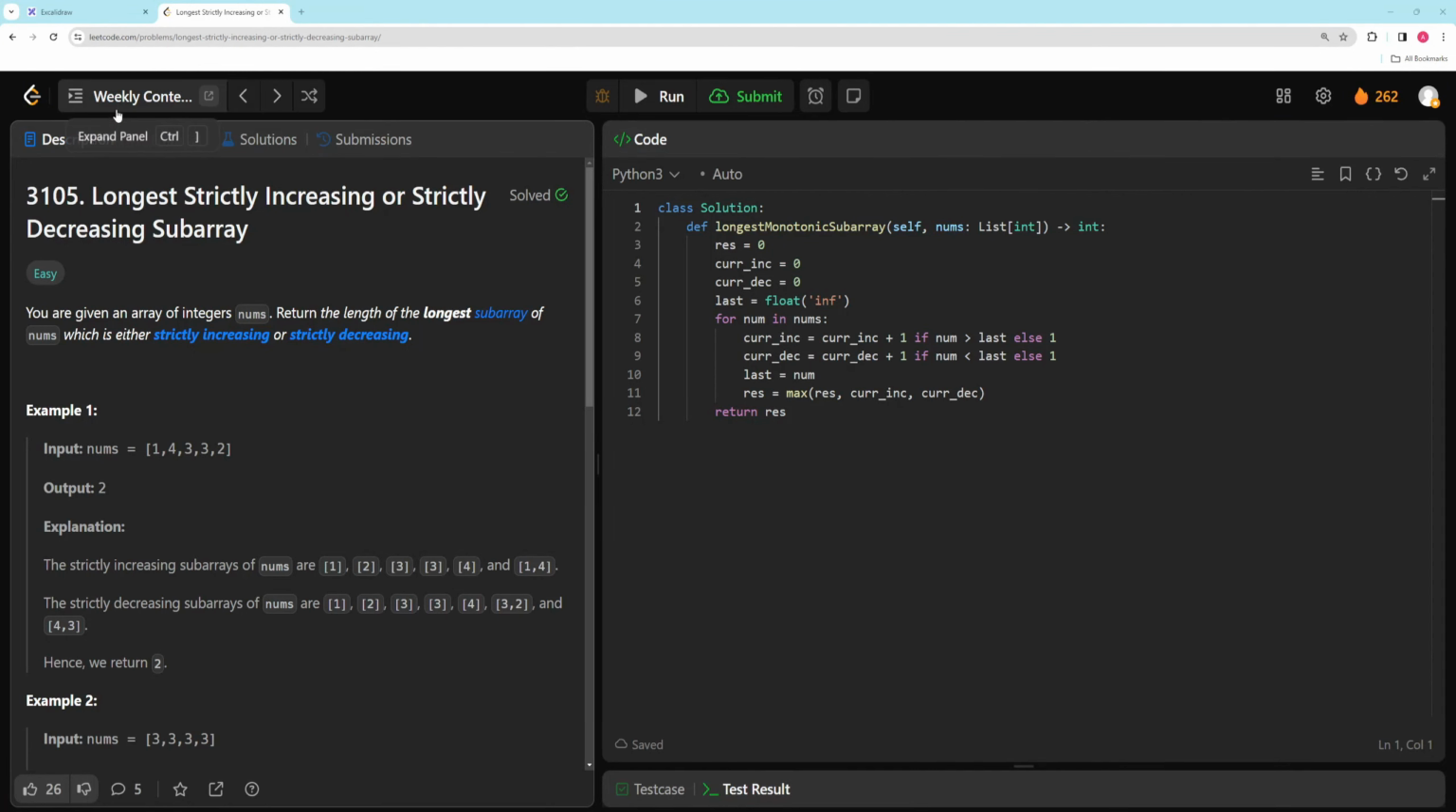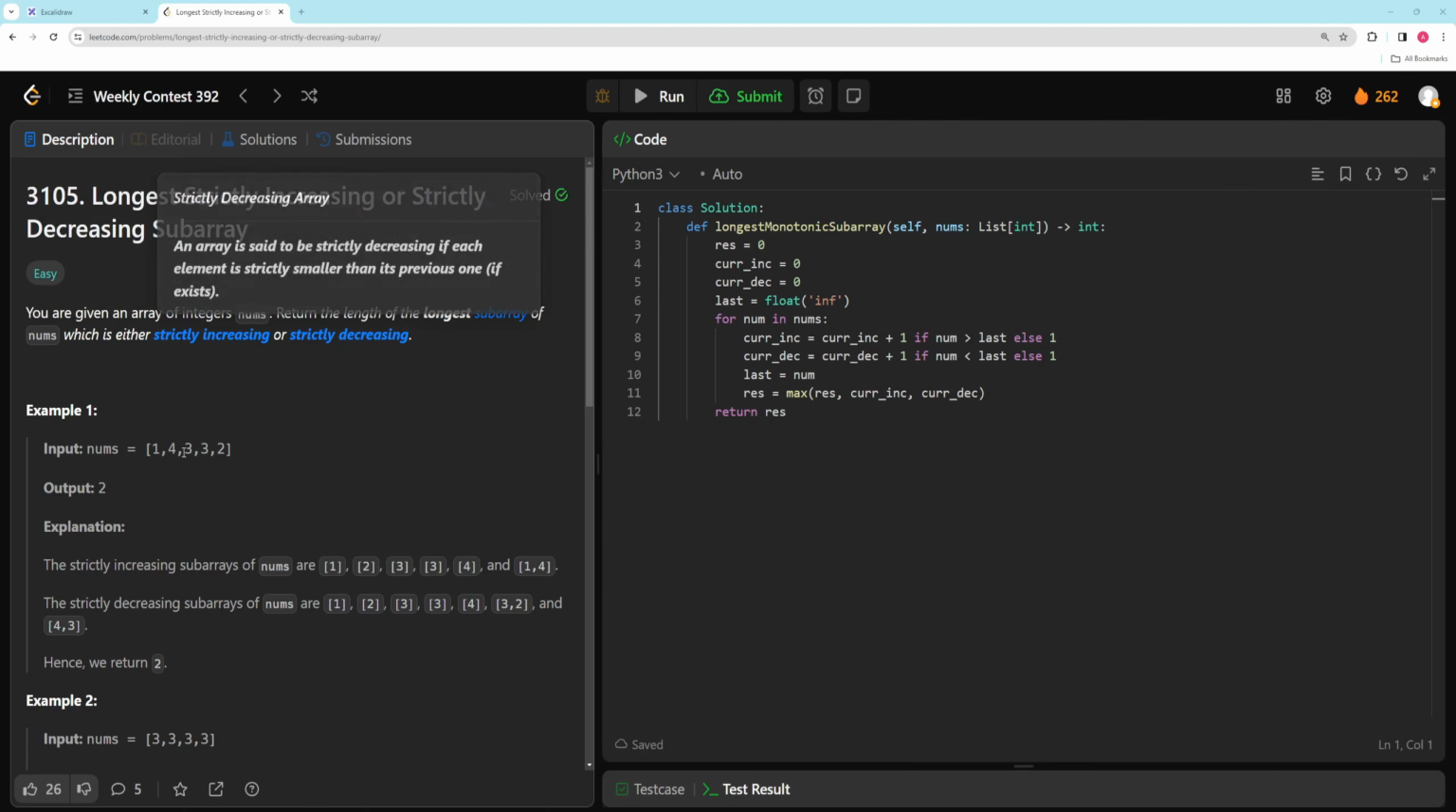In this video we're going to be doing the weekly contest 392, and I'm just going to go over all four problems. They're all reasonably simple and I'm just going to do them all in one video. So in the first one, pretty straightforward. You're given an integer array of nums and you want to return the length of the longest subarray, which is either strictly increasing or decreasing.